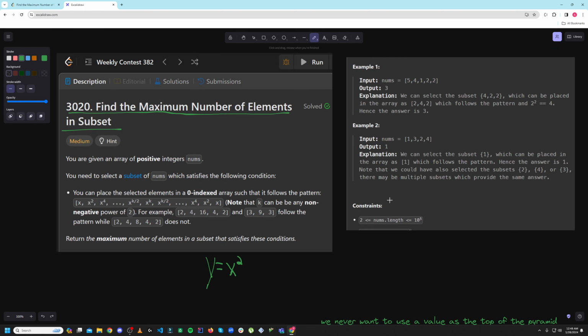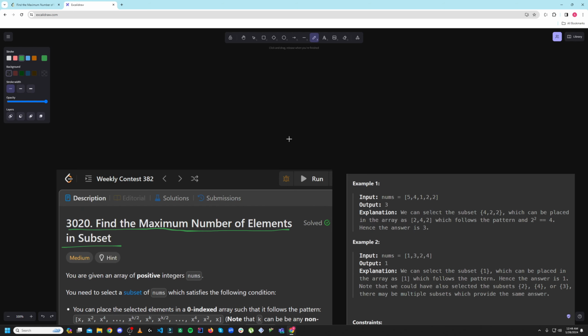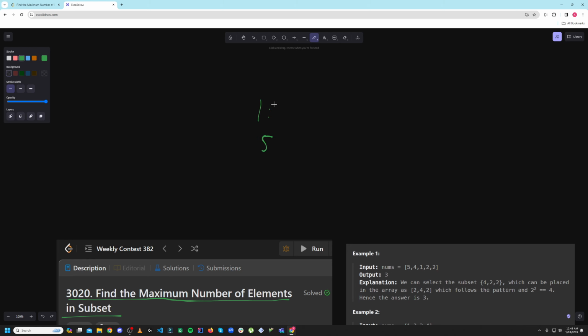So let's actually go through this 1, 2, 3, 4 example really quick as well. Actually, I think we can go through these other 2 really quick as well, because these are pretty fast. So for 5, 4, 1, 2, 2, we're going to have 1 with a value of 1, 5 with a value of 1, 4 with a value of 1, and 2 with a value of 2. So let's go through this. So for 1, do we have 1?